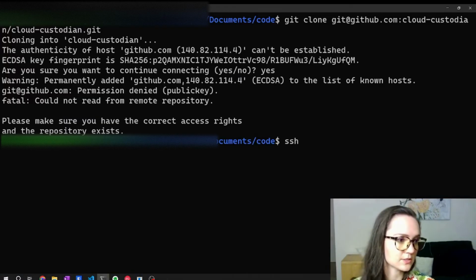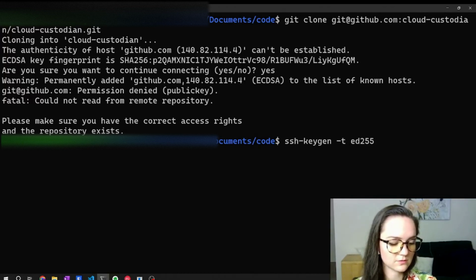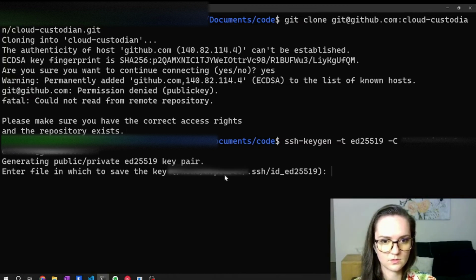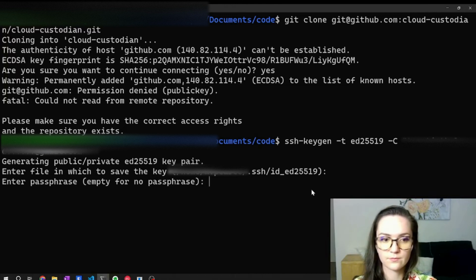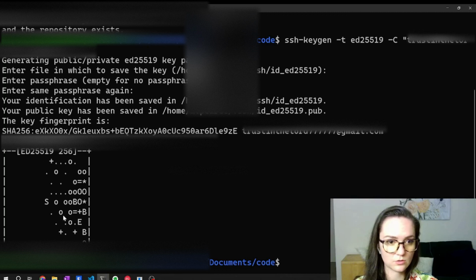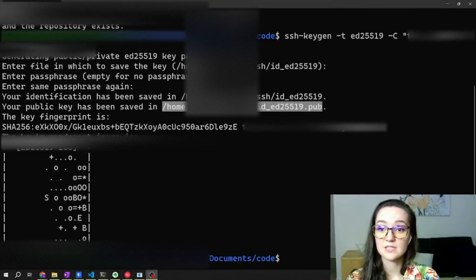Run ssh-keygen -t ed25519 -C, and then whatever email you use for Git. Generating a public key. Where do you want to save it? Default is fine. Enter passphrase. No passphrase. Thank you. Generated. So now the keys are created.